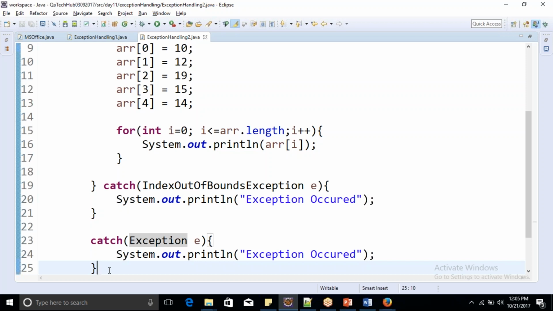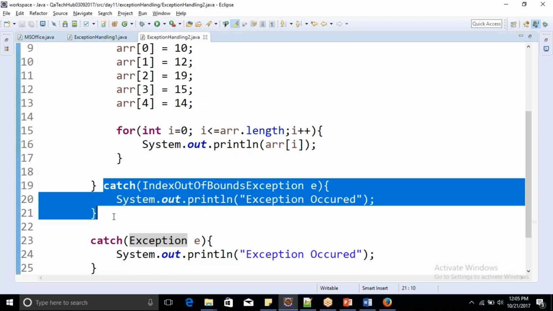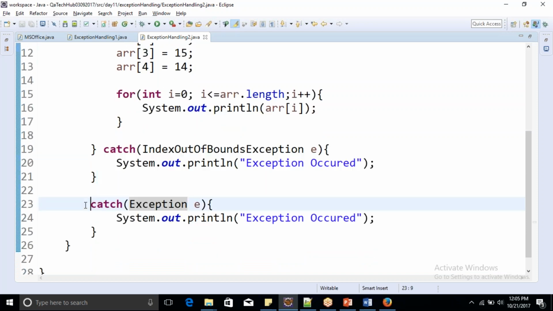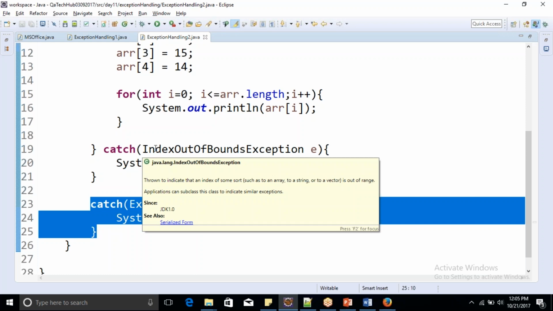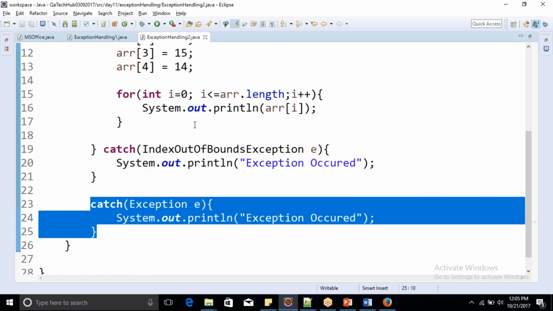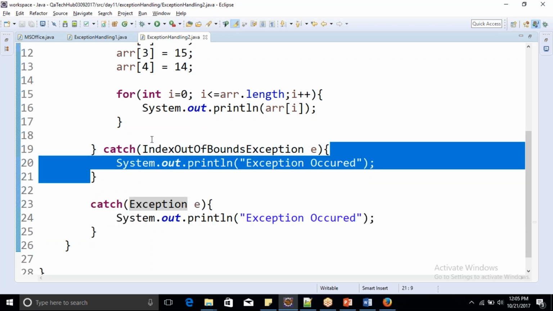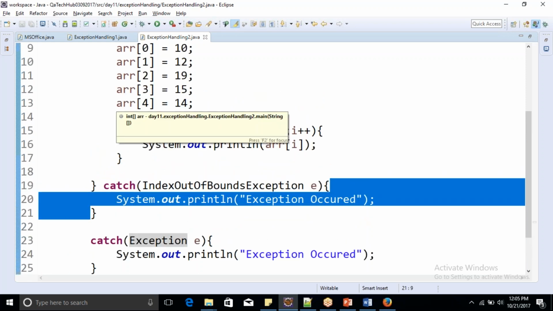Okay, so any index out of bound will be handled in this, any exception will be handled in this. If you need to classify, let's say you want something for array index and something else for index out of bound, then you can have a catch block, but remember to put it before this. So exceptions will come like this.